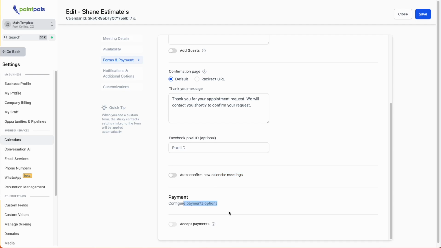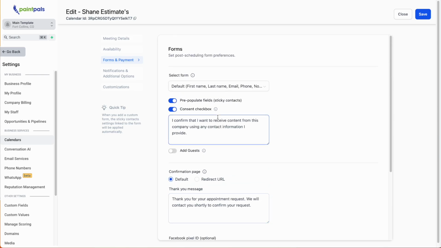Payments I would leave off. If you want to charge for estimates, you could turn that on. That would be a bold move, but I don't know of any painting companies doing that.